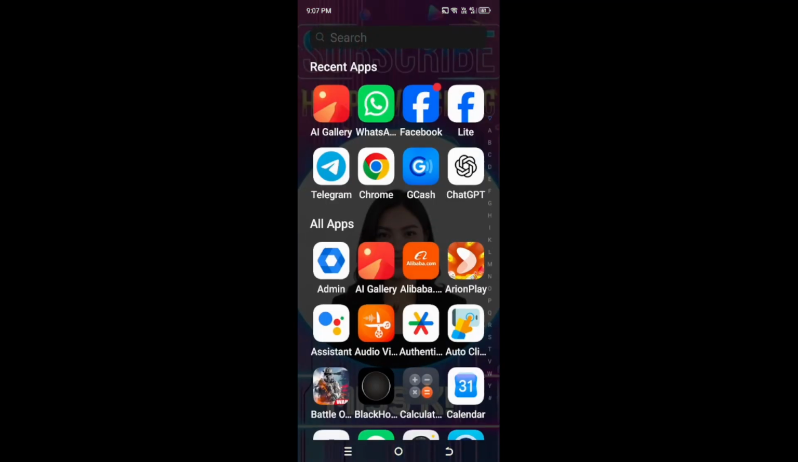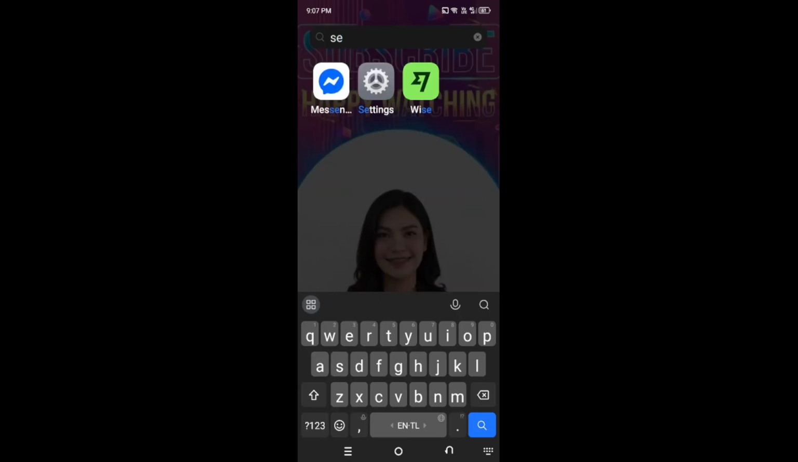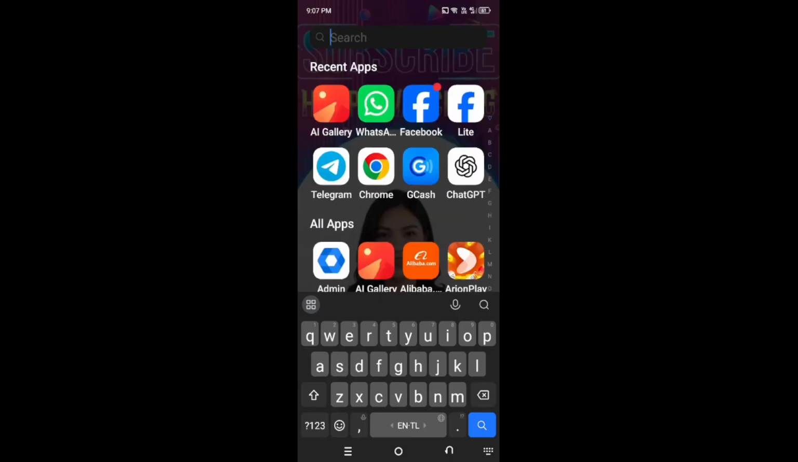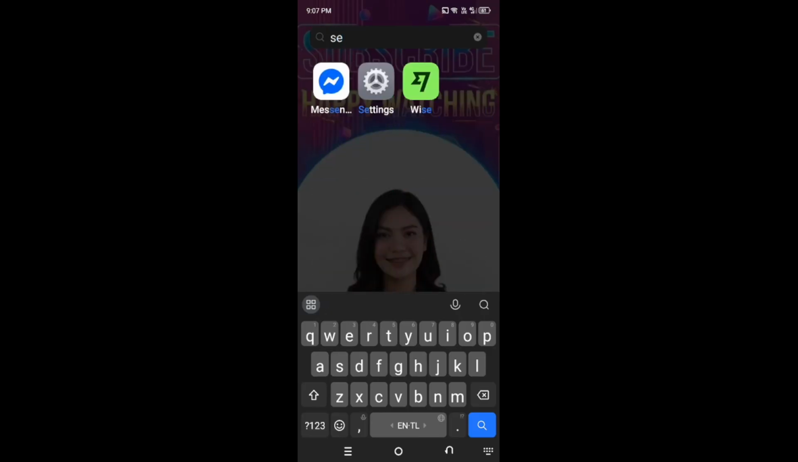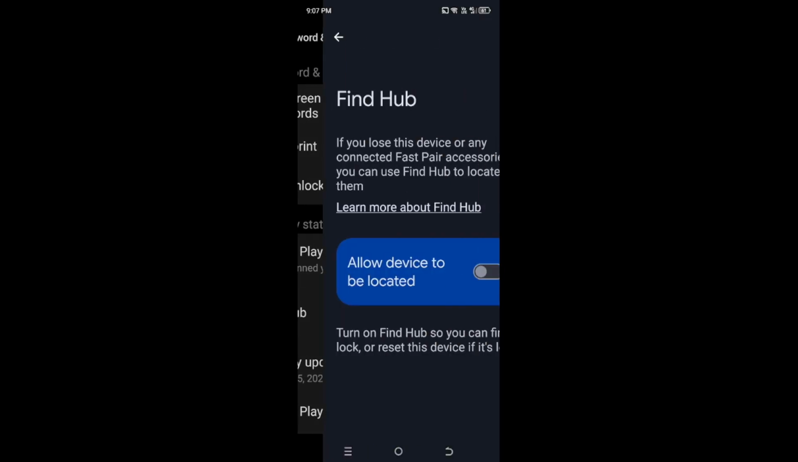First, make sure your Android phone has Find My Device or Find Hub enabled and that you're signed in to your Google account. If your phone is lost, use another Android device or a computer and sign in to the same Google account linked to your phone. Open Find My Device or Find Hub, then select your lost Android phone from the list of available devices. Wait a few moments while the service locates your phone.